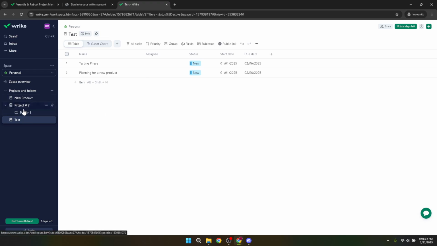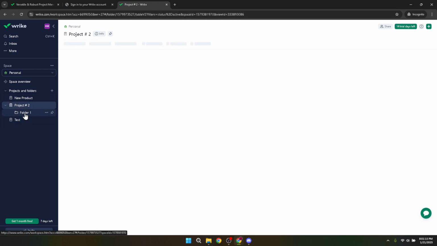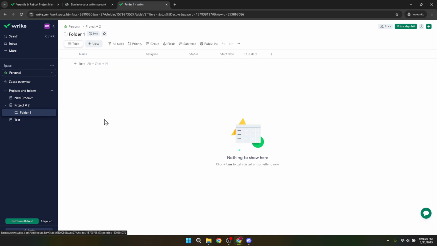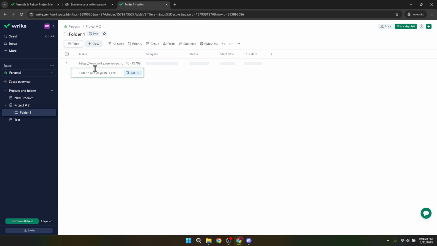It's a quick and efficient way to duplicate tasks across different parts of your workspace. And that's it, you've successfully copied and pasted a task within Wrike. This method can be especially helpful when dealing with recurring tasks or when managing a series of projects that have overlapping tasks.